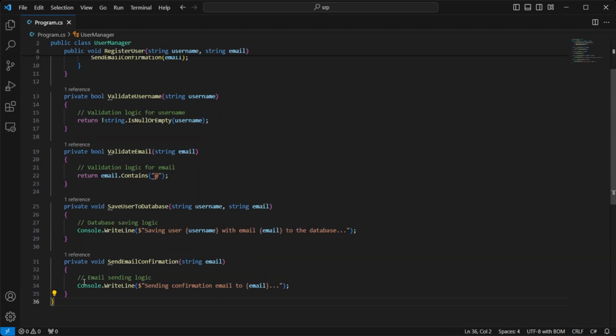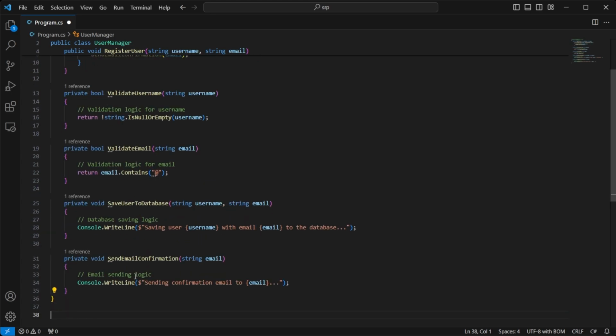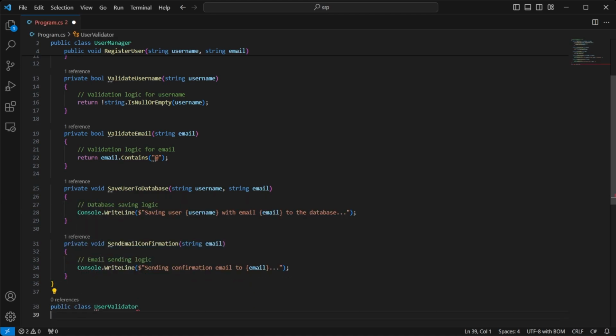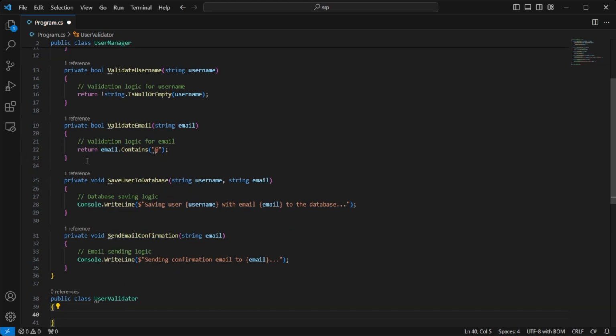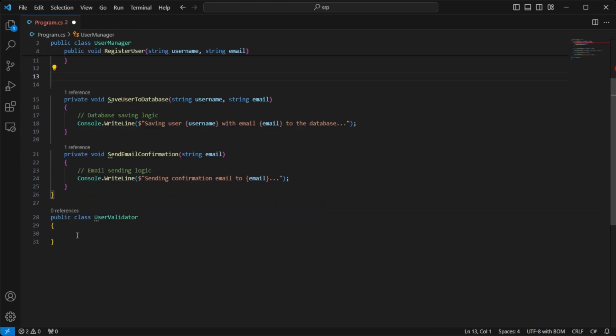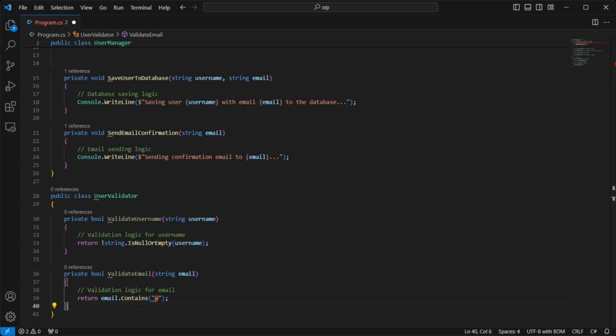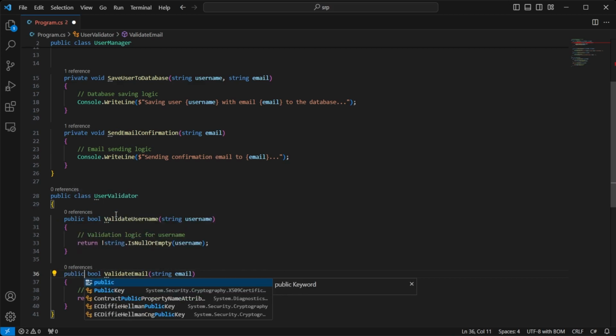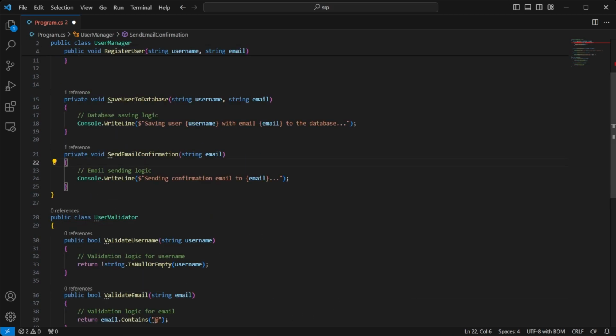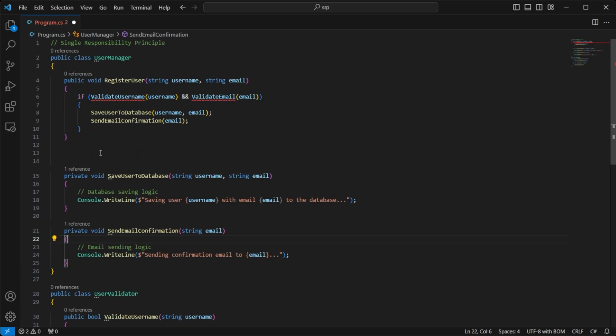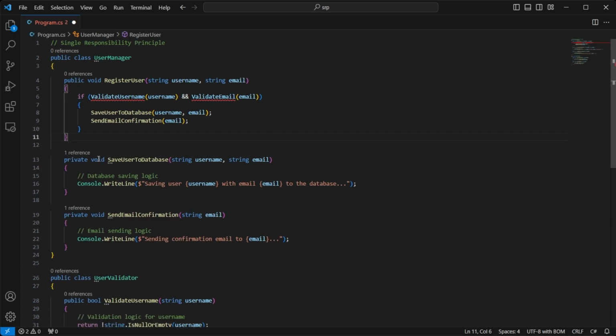So we got the UserManager here. Let's start extracting some of this stuff out. So let's have a public class UserValidator for our validation. And then we can simply just cut and paste just like that. And we'll make these public so we can call them. There we go. Of course, now we're going to get some squigglies up here.